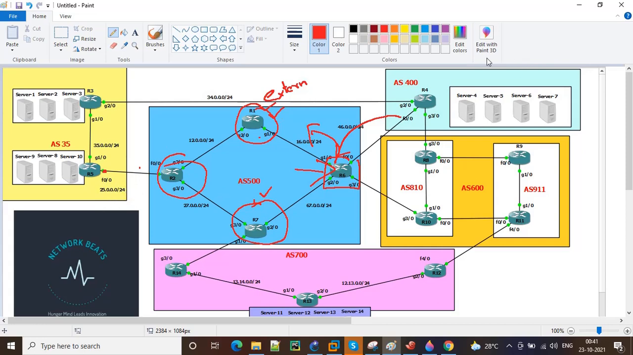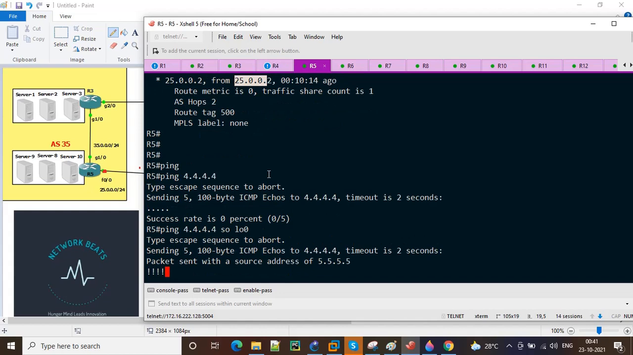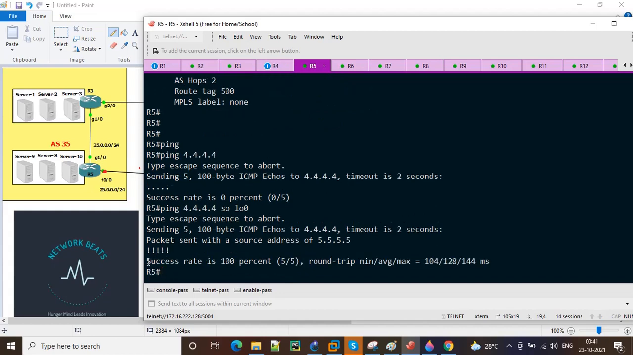So he's not going to get that packet first of all. So what you have to do is ping from your loopback 0, which is 5.5.5.5. Then R4 can get that. Source loopback 0, hit enter. Now we are able to reach that, right?